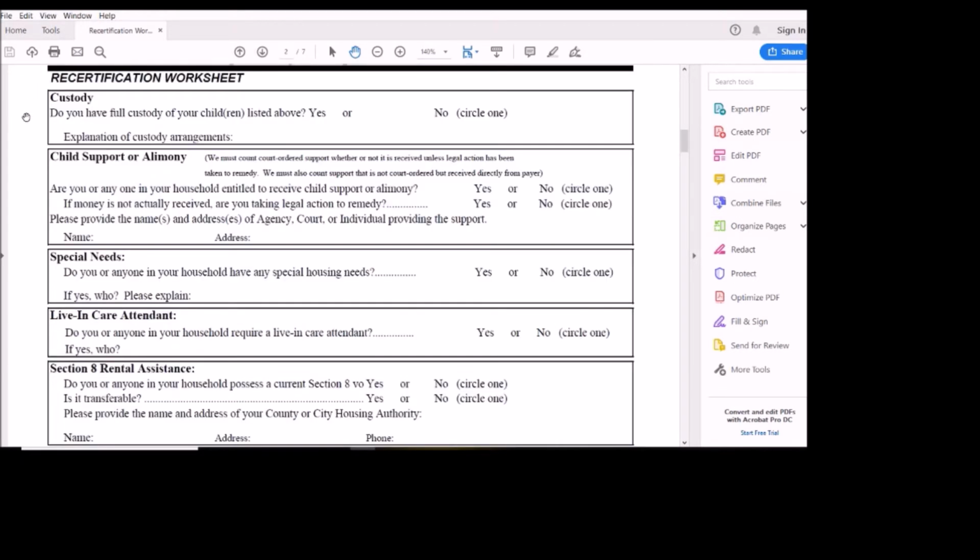So this is page 2 of the recertification worksheet, and our very first box here is custody. Do you have full custody of your child or children listed above? So this is relating to the minor children listed on this worksheet. So if you do have full custody of the minor children within the household, circle yes and then move on. If, for example, you do not have minor children in the household, you can either circle no or put in NA, and that will suffice for us.